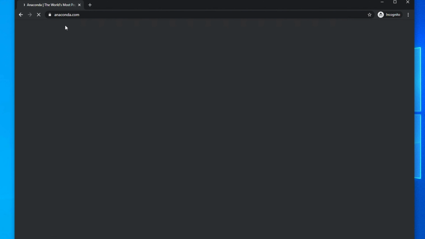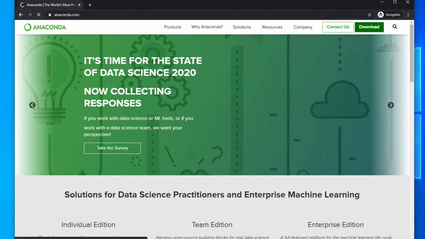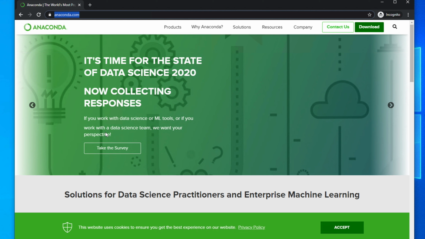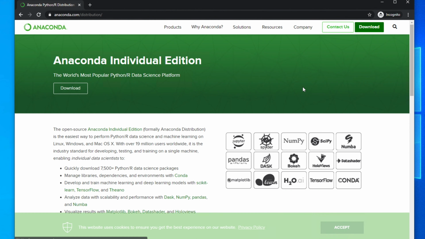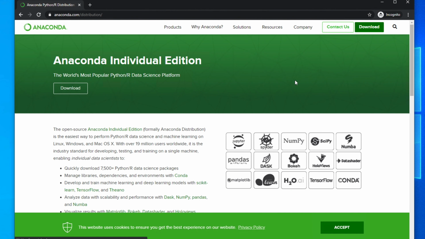This is the official website of Anaconda, anaconda.com. So from here we have to download, and after downloading we need to install Anaconda. To download Anaconda, at first we need to click Downloads on the top right side, this link. So I'm going to click here and the download page will appear. From here we need to download Anaconda.